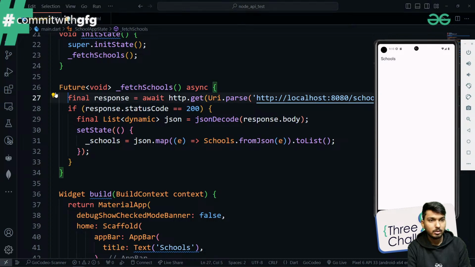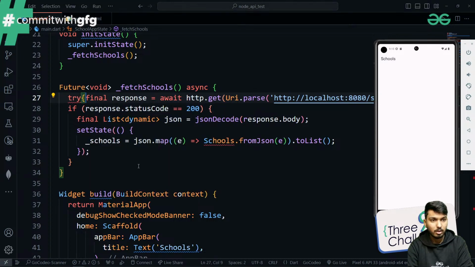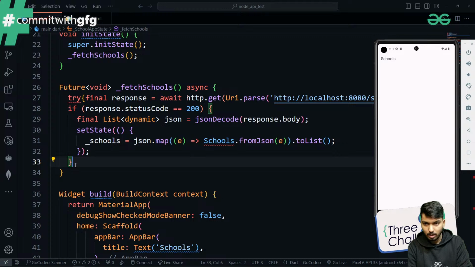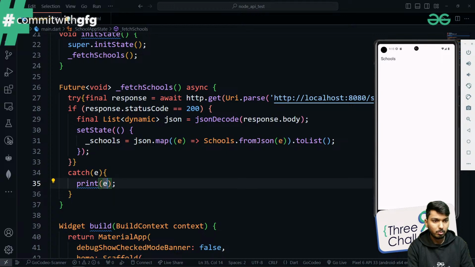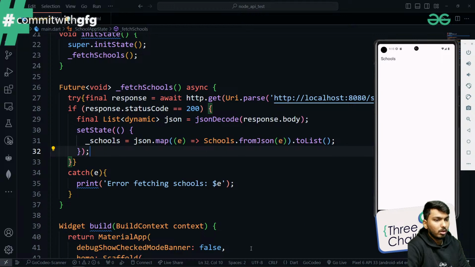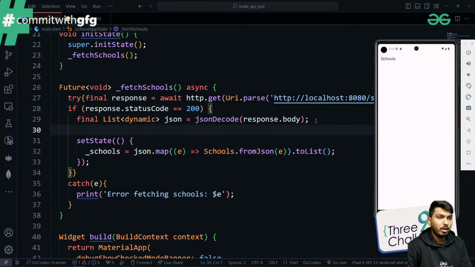So what I'll do is write try here, and after writing this try, I'll catch an error. Yes, all right, catch, print. What do I have to print? I have to print error fetching the schools, okay, and whatever the error is, that should all be given to us. And if we are getting this data properly, then I need you to print that JSON, okay.